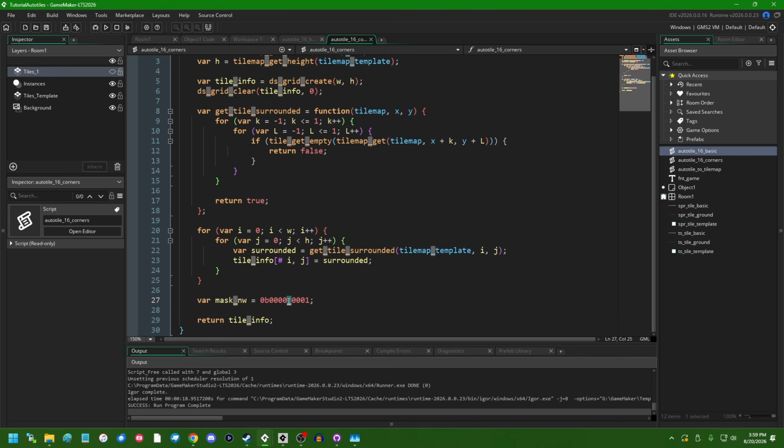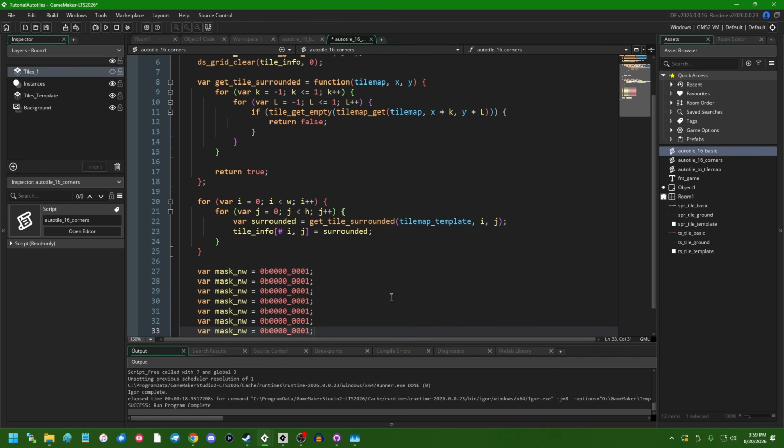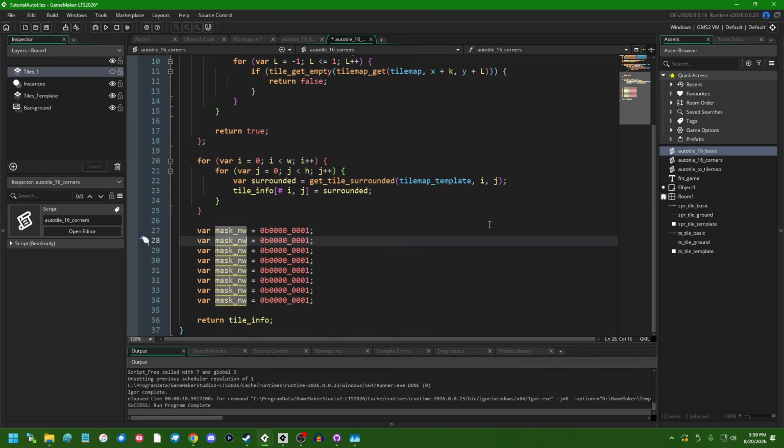For those of you who've never seen this before, the underscore is not actually part of the number. That is just a visual spacer in case your eyes start to cross looking at a bunch of zeros and ones. I'm going to duplicate this a couple times. North is going to be 0010. Northeast is going to be the next bit.